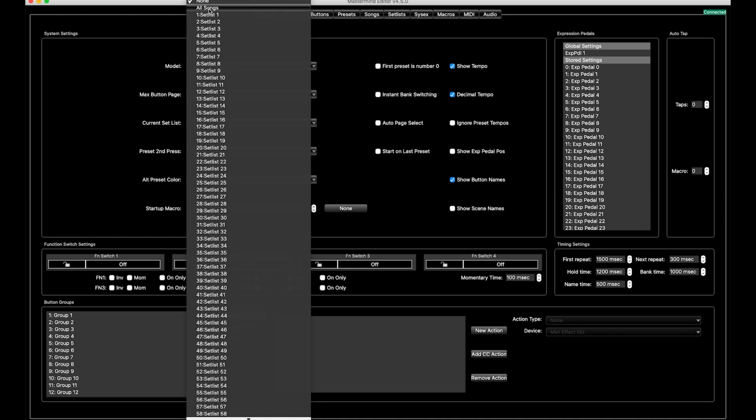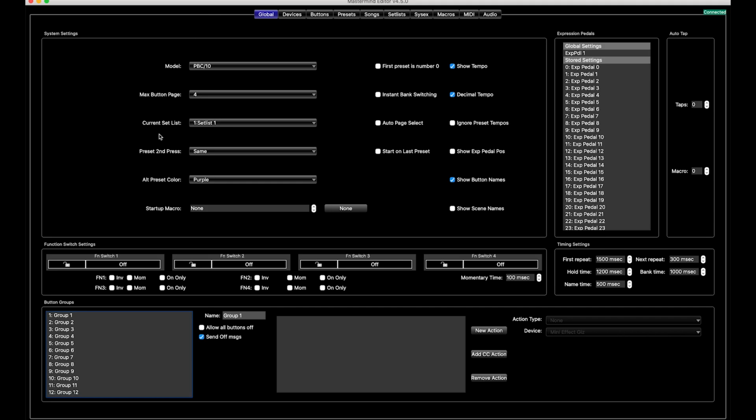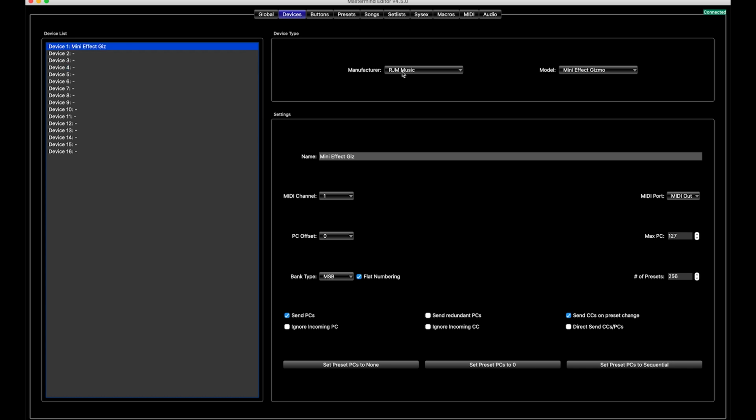You can select all songs, so regardless of set list, every single song you've ever programmed into the RJM will show up. If you don't want to do this, we can just select set list 1 and we'll program that to be something very soon. Everything else you can pretty well ignore for now. The next thing we need to do is set up some devices.